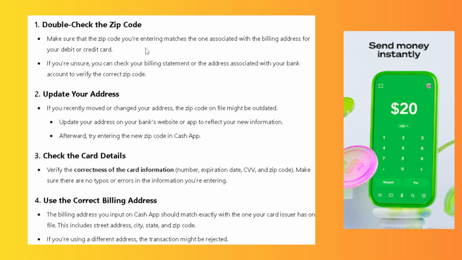Update your address. If you have recently moved or changed your address, the zip code on file might be outdated. Update the address on your bank's website to reflect the new information. Afterwards, try entering the new zip code again in Cash App.